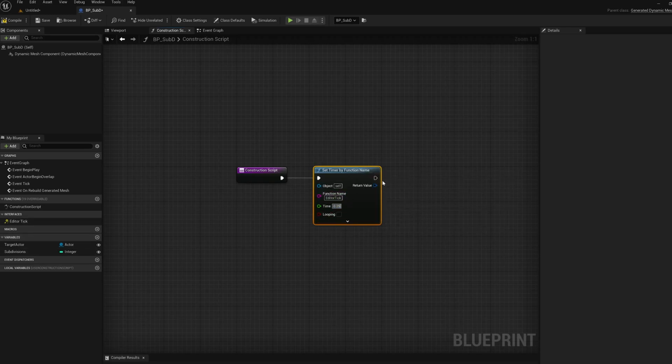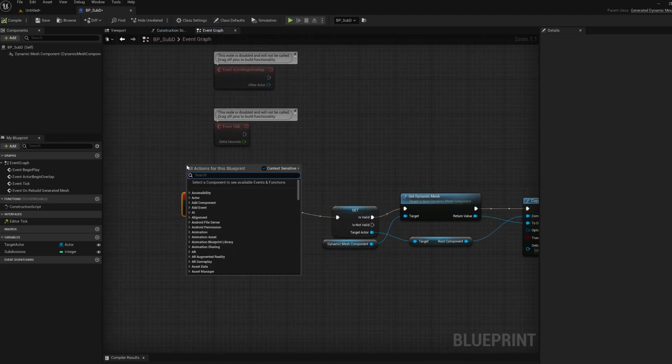We're going to set the time here. I'm going to put it to 0.25. That's so it'll run every quarter second. It will run that EditorTick function. And then we go back to our event graph and right click and type EditorTick.